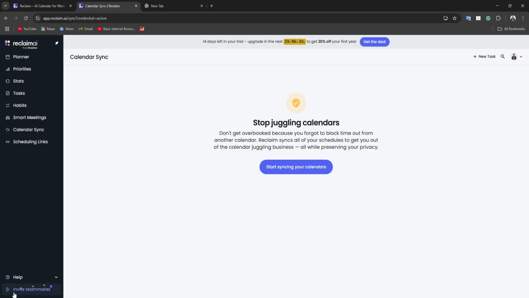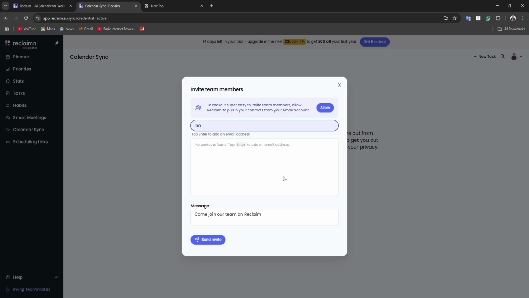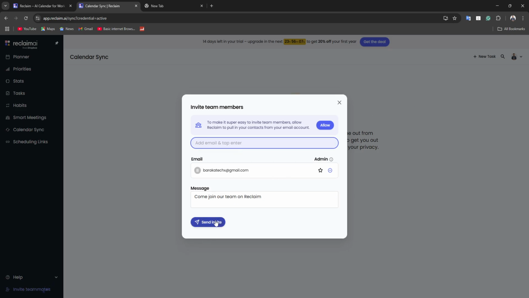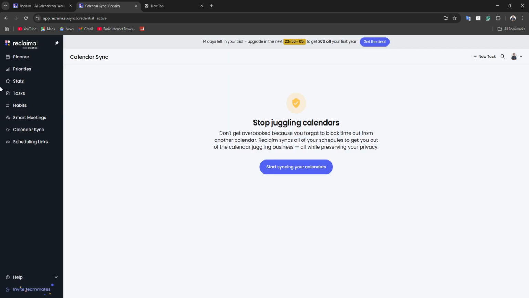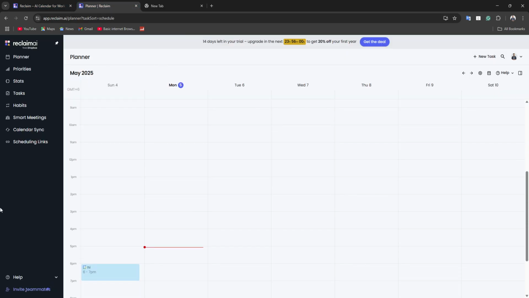Okay, and from here at the bottom you can see this text called invite teammates. Just simply tap onto it, and from there you can add an email and tap enter if you wish to. For example, let me type an email, mail.com. Now let's enter. Okay, and there you go. And then you have to tap on send invite. And they will be asked to accept the invite or cancel it.